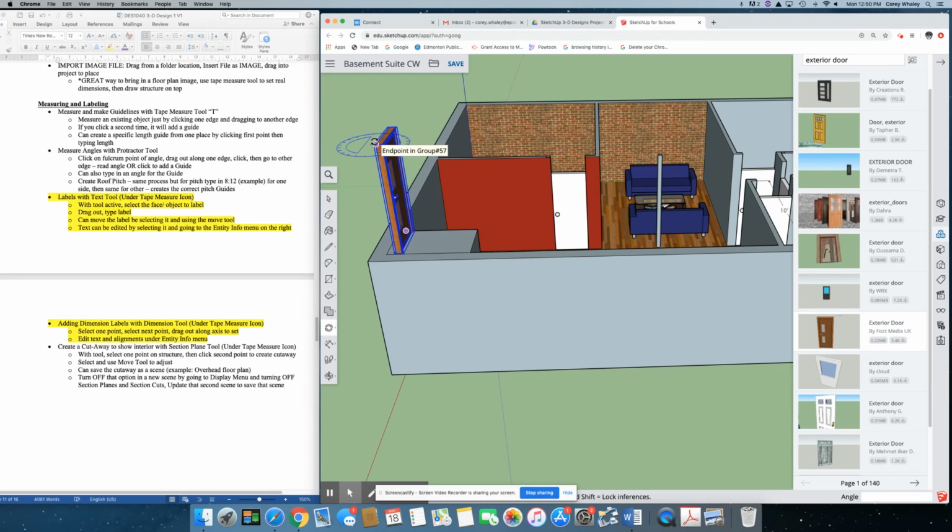So you just go on to an endpoint here, maybe that exterior endpoint there, click on it once, drag out your axis, which is your green axis. Okay, and then we're going to rotate it around, make it exactly 90 degrees, just type it in, enter, and there it is.